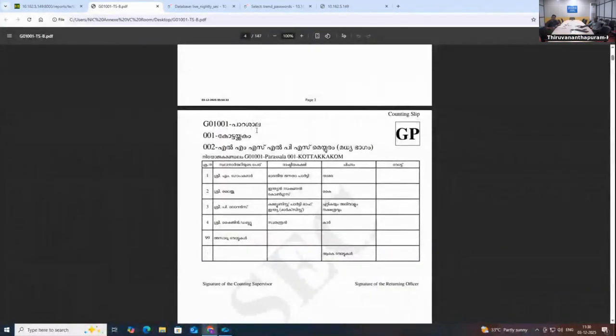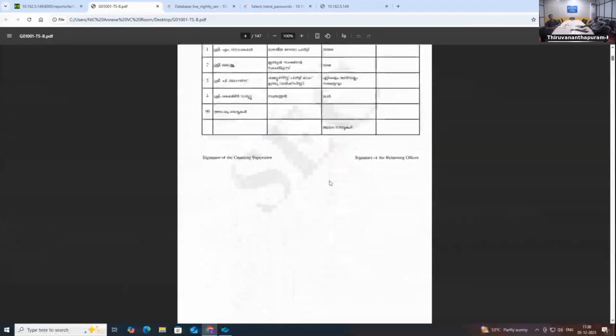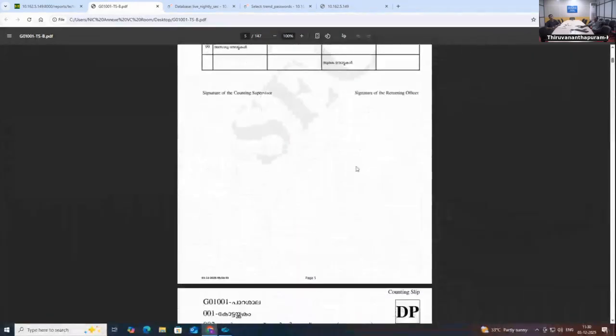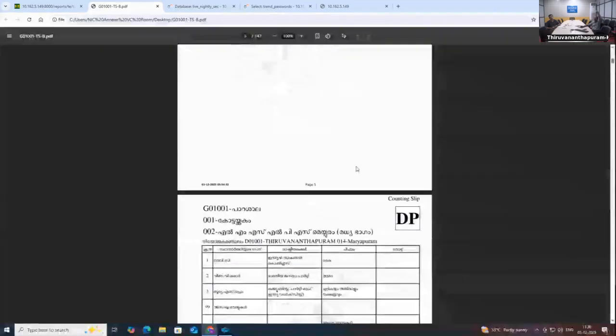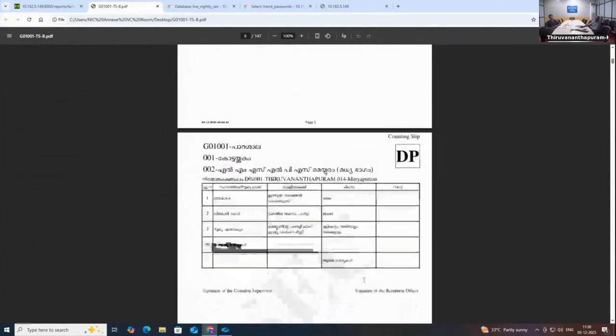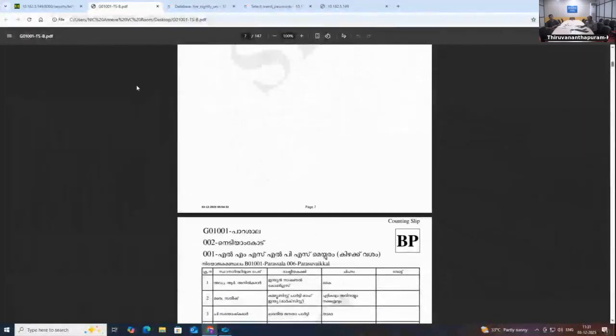Now, on the next page it will be the same local body, same ward. Again, there is one more polling station, polling station number 2, and the candidates will appear here. This is the counting slip. They have to make 2 copies of this. Once counting starts, the votes will be filled in by the counting supervisor and he will sign it. And this counting slip will reach the tabulation team for trend entry. Okay, these are the tabulation counting slips.